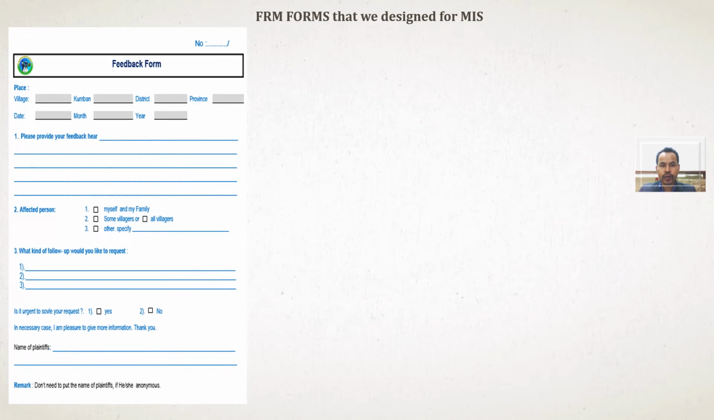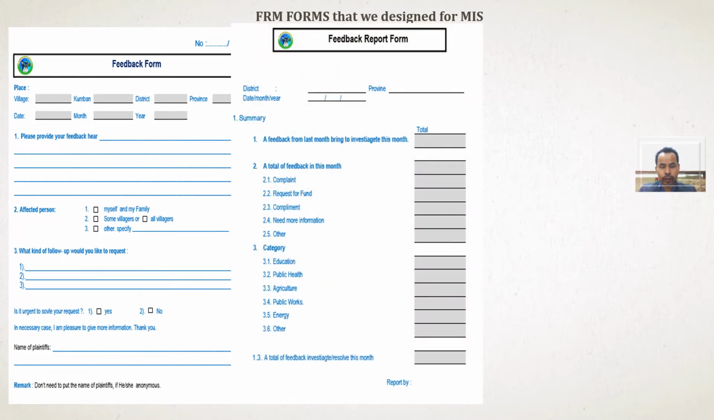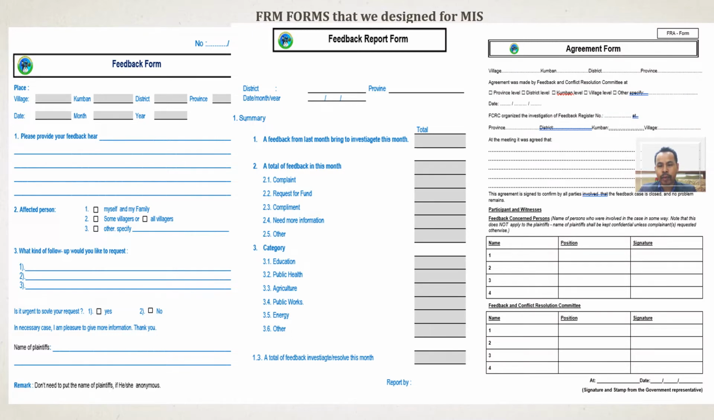Here we use three original forms. One is the feedback form. The second one is the feedback report form, what happened in reality. We record it in the book or in the form provided by PF. And the last one is the agreement form. But now we have developed these forms into the new system.